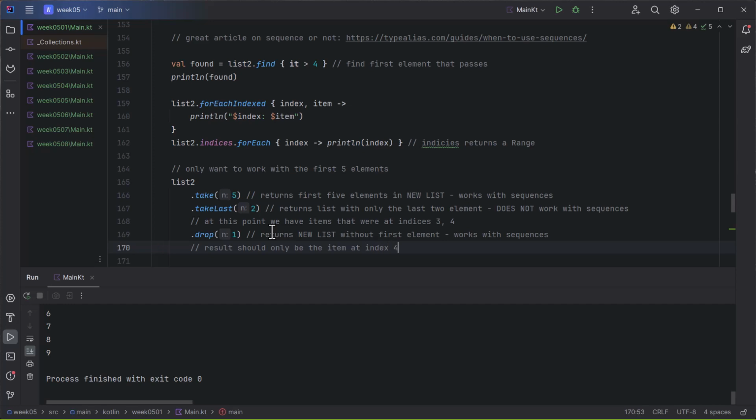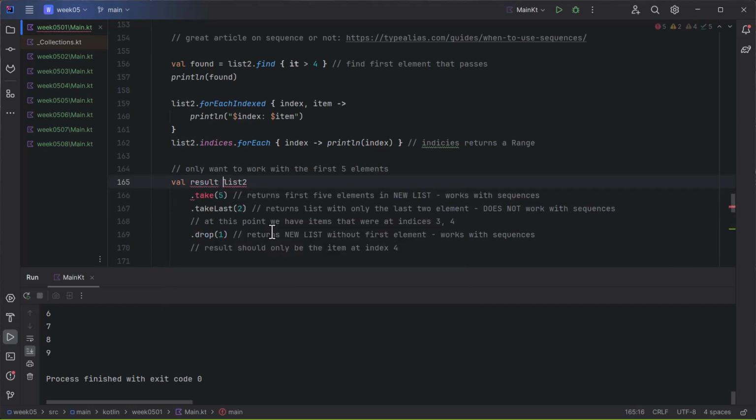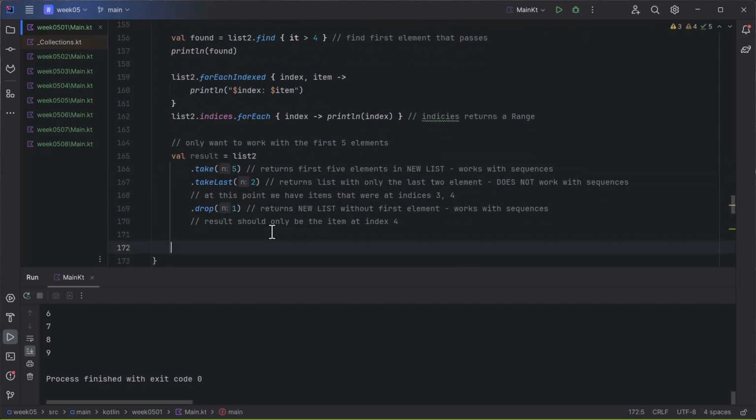index 4. Now this is a horrible, horrible way to get the item at index 4. If you had that list, you could just say list2 sub 4, right? But I'm just demonstrating what these individual operations are. So if we said val result equals all of that. So the question here: is the result going to be that element 4, or is it going to be a single item list containing that 4? What do you think?